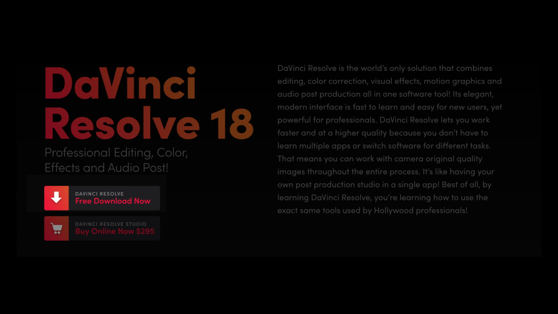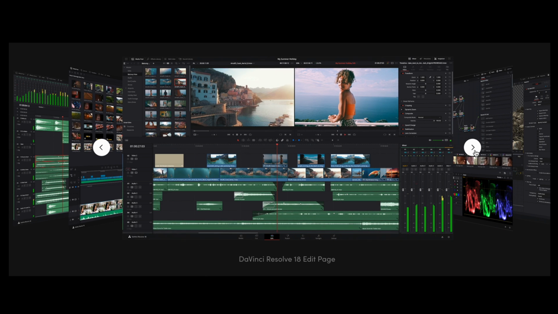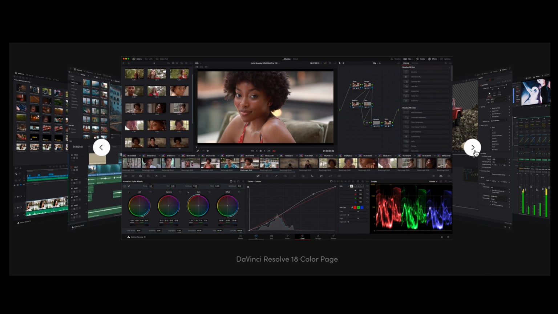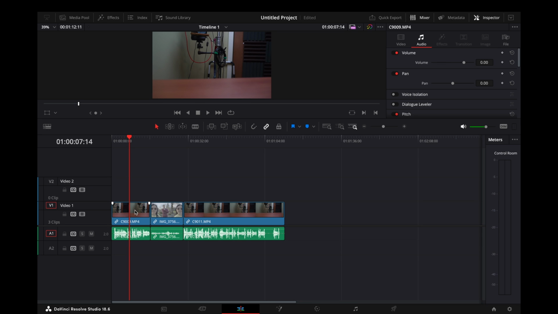If you're on the hunt for a video editing program, by the way, I especially recommend checking out Resolve because you can get it for free. And it's just as professional, if not more, than Final Cut and Adobe Premiere. So within Resolve, this is an example of a stereo audio track.